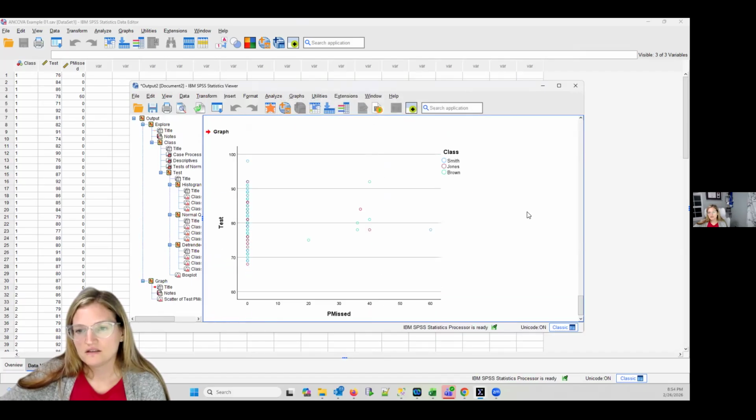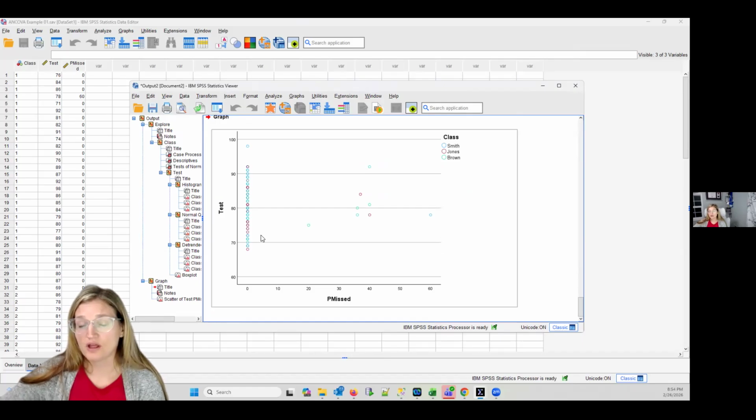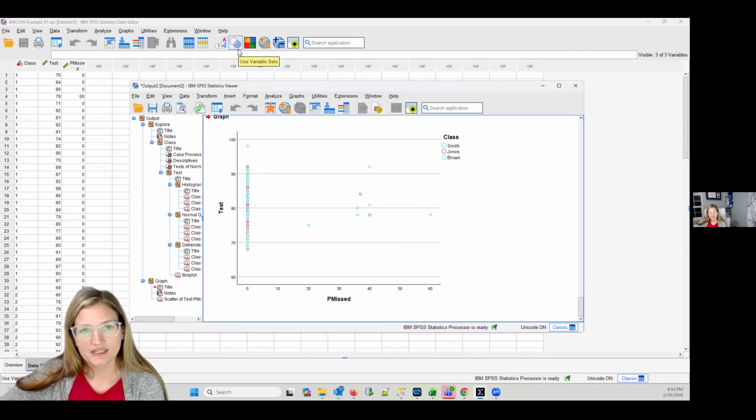And scroll down and look at our scatter plot. Now, just looking at the scatter plot, I would be concerned as to whether we have homogeneity of regression slopes here. I can't really tell by looking. So we're going to actually run a statistical number that will tell us whether or not we meet homogeneity here.